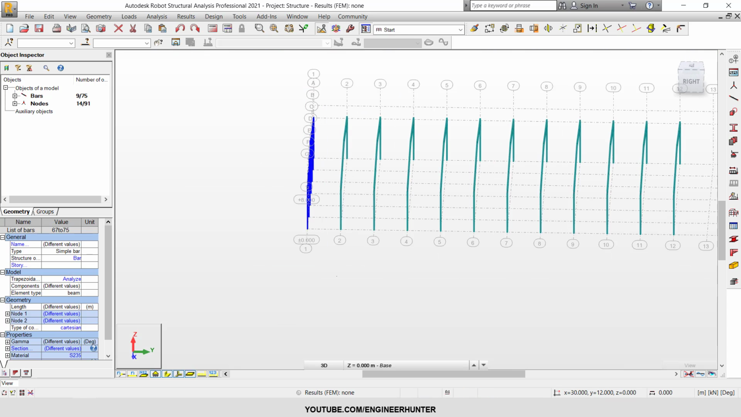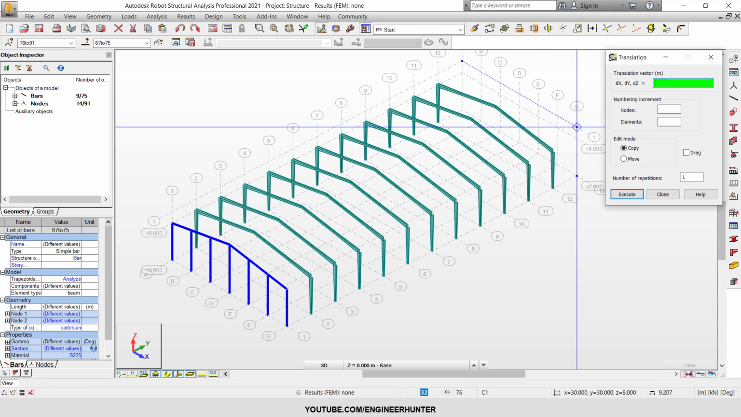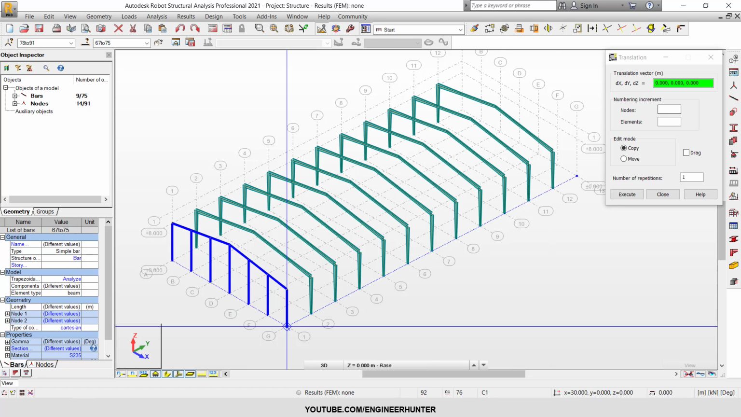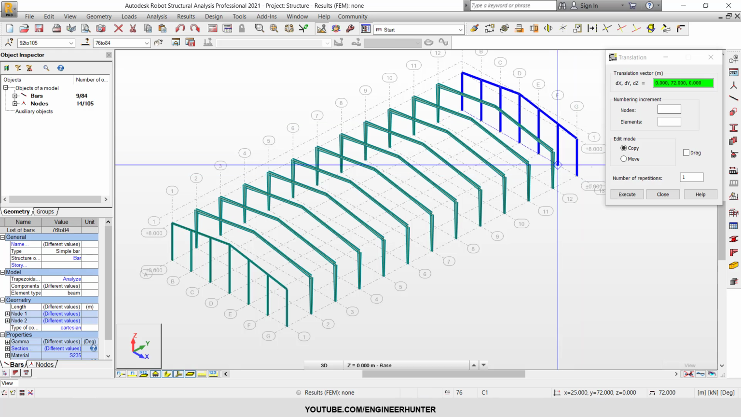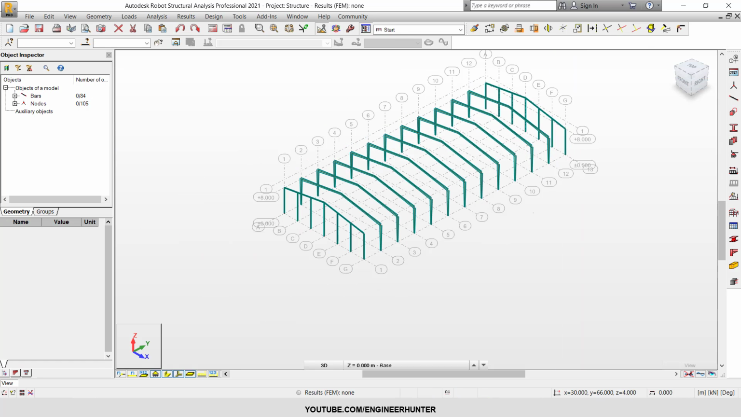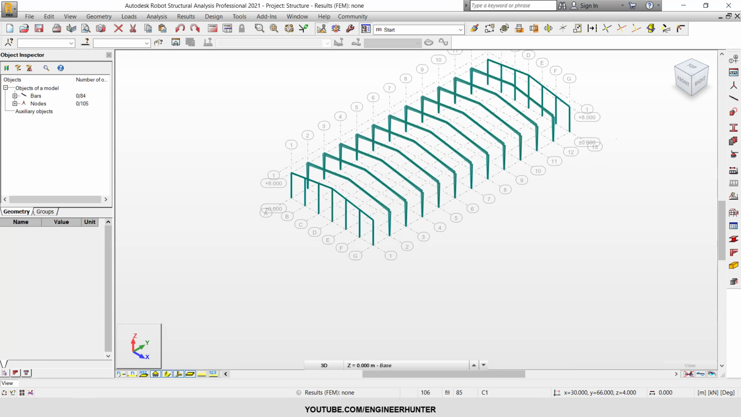I will copy this. I will use the same method as we copy the main frame, but this time you need only one, so I will not change this, and I click on this. Then this is our steel warehouse.